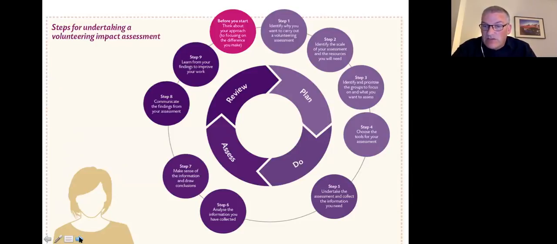In terms of step 3, it's identifying and prioritising the groups you focus on and what you want to assess. So looking at which groups. You definitely want to focus on your volunteers, your staff members, your beneficiaries, and if you've got sponsors, funders, the wider community. And a lot of the ones that we've done have gone on in a way to look at the cost of volunteering and the resources that might be needed for it, but actually to make a case for a full-time volunteer manager within a program.